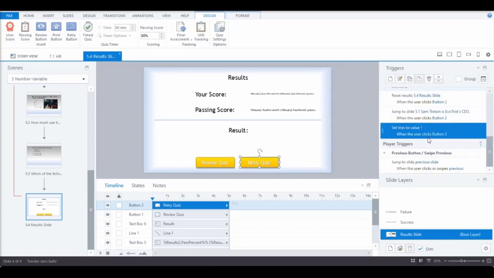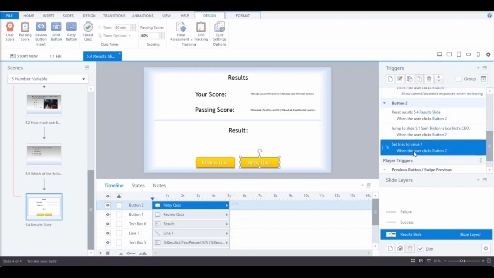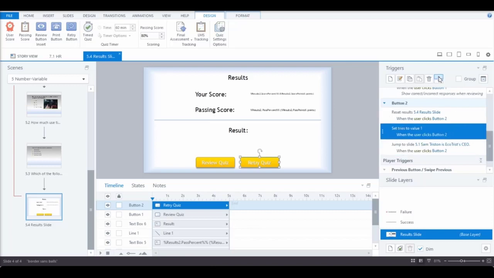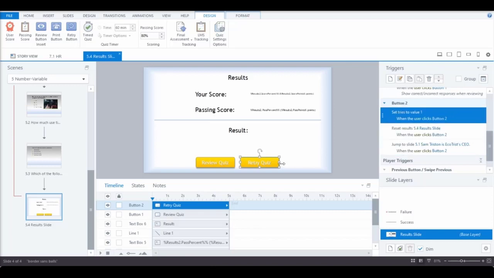If you look over in the triggers panel here, you'll see that the trigger that we just created is the last one. We're going to want to move that up. If we leave it here, this trigger will fire and this one won't. So it won't work. So let's select it and then move it right under the button.